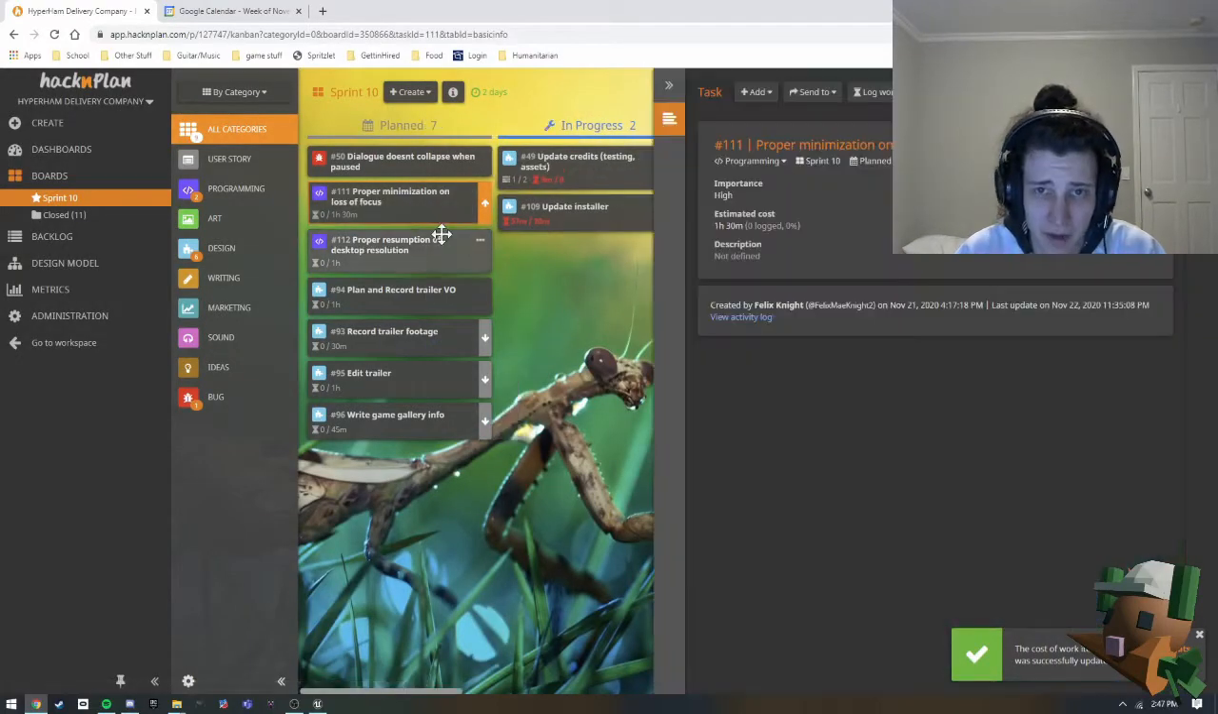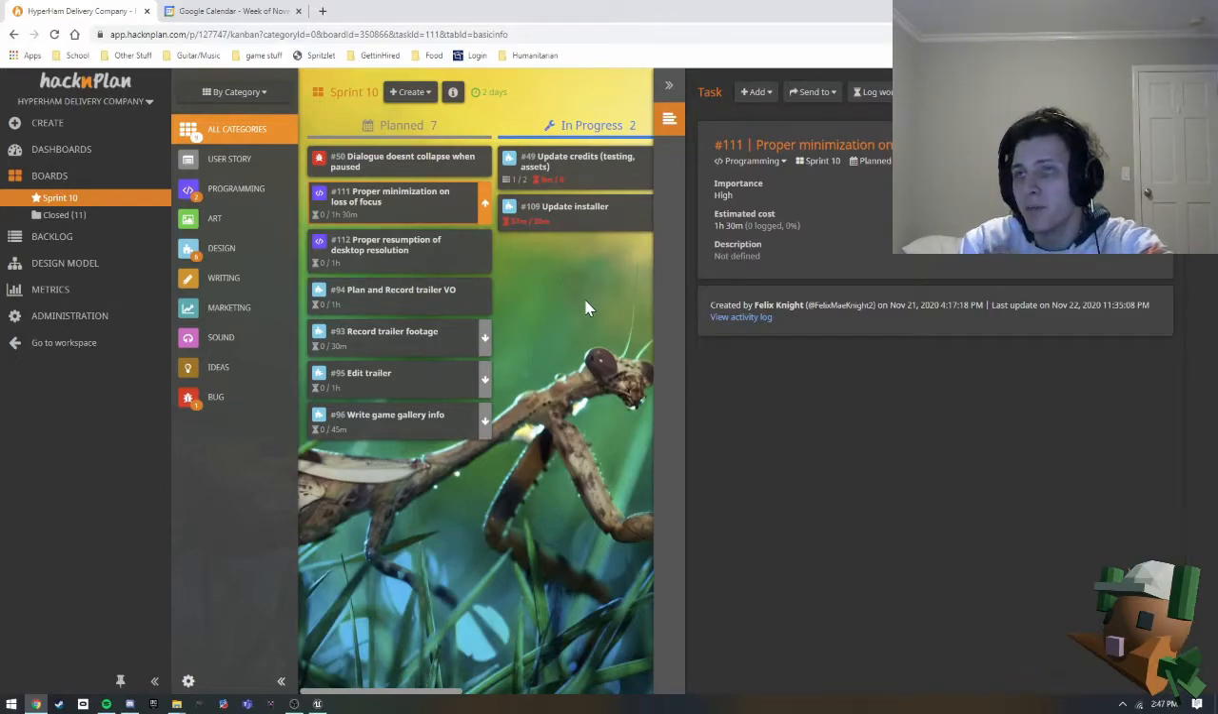This is going to be the difficult thing. Proper minimization on loss of focus. Whenever you minimize the game, I'm going to have to test. Oh my god. Oh, you know what? I might be able to just test in the play in editor window. That should probably be okay. Whenever you minimize the game or alt tab or whatever, it needs to pause, which is a pretty common thing in games. It's a good thing to have.